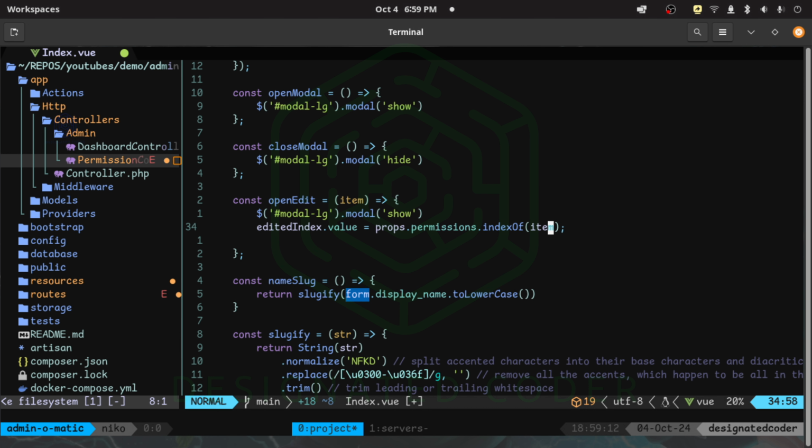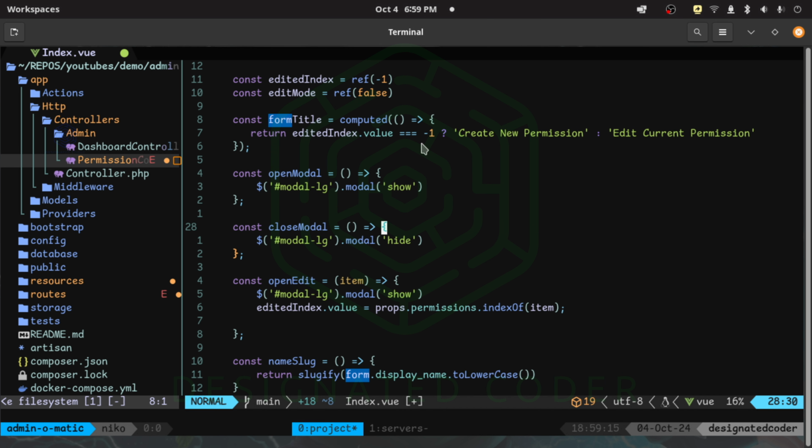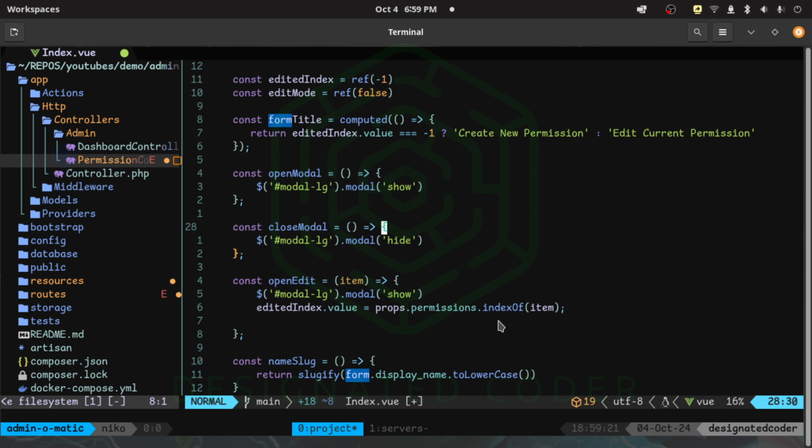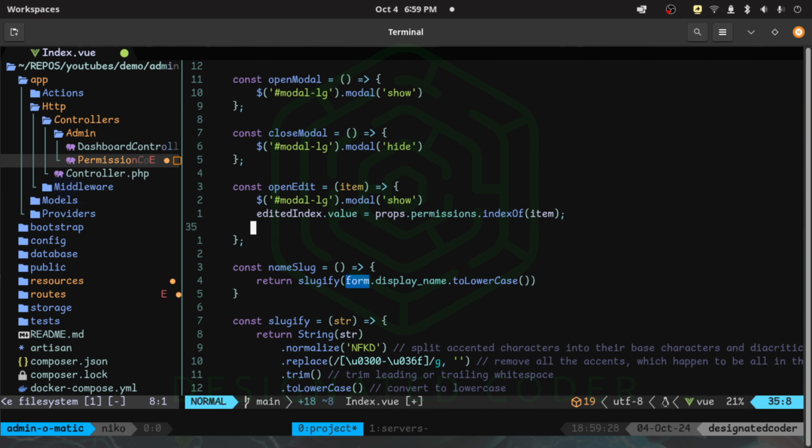We're going to say that edited index value, whatever this edited index value that we have of -1 will be whatever the indexed item is. So when we click it, that'll push it into that value. Then we also want to say that edit mode value equals true. And for right now, let's just leave that the way it is. When we click that button, then we should be getting these values. So I'm going to save this.